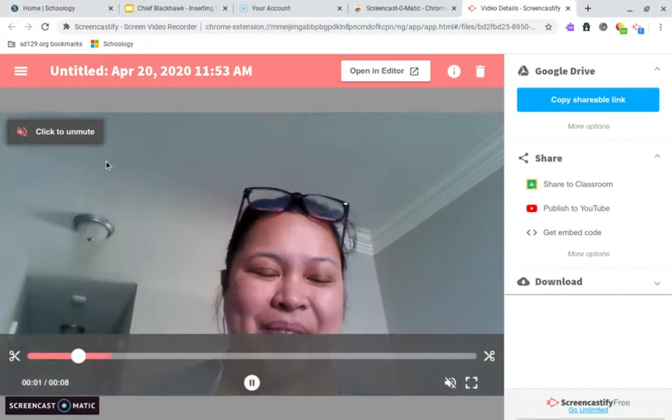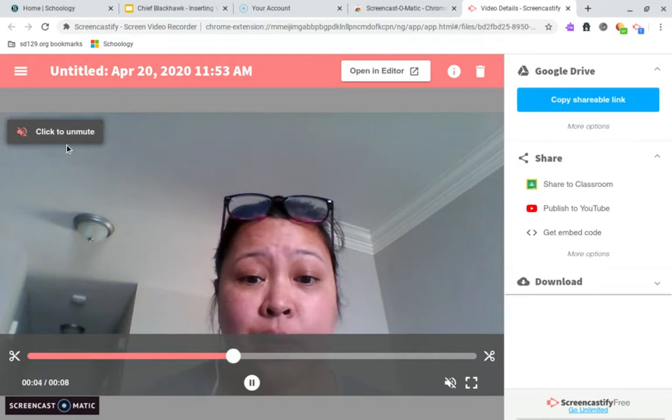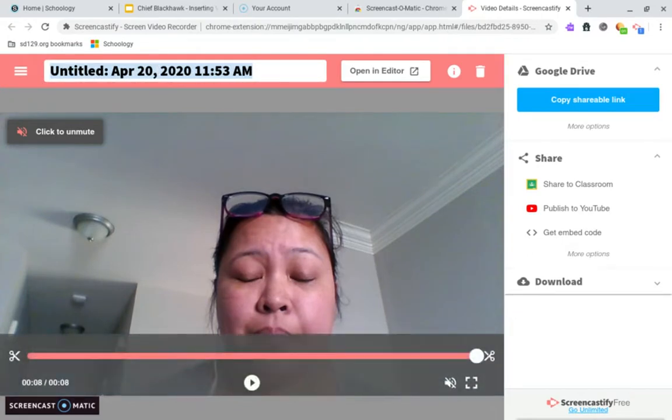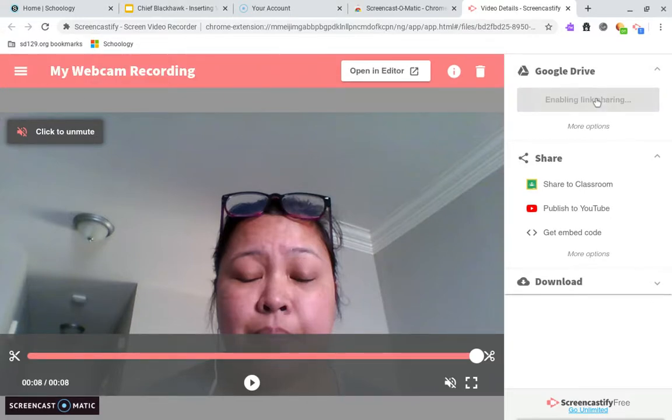Now it is always set up as mute so that it's not playing in your background. It also is always set up with the date that you recorded. So I'm always going to rename my recording. And then I'm going to click on copy shareable link. That means that all of my things are going to my Google Drive.